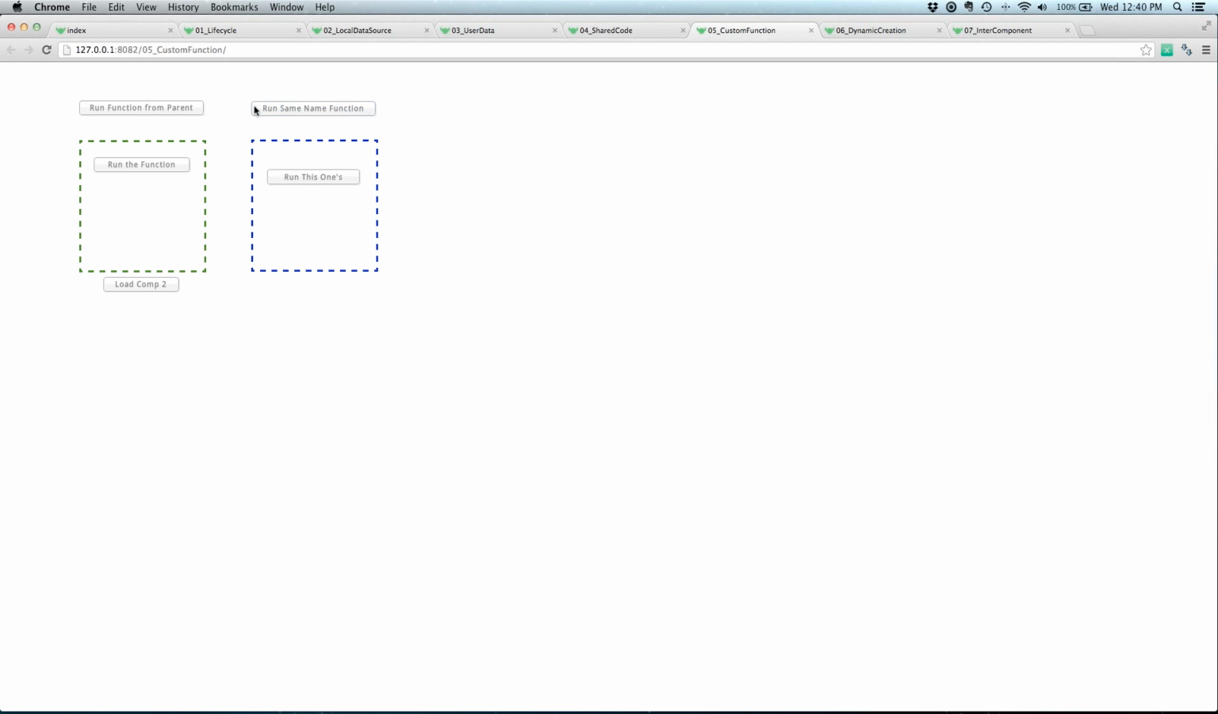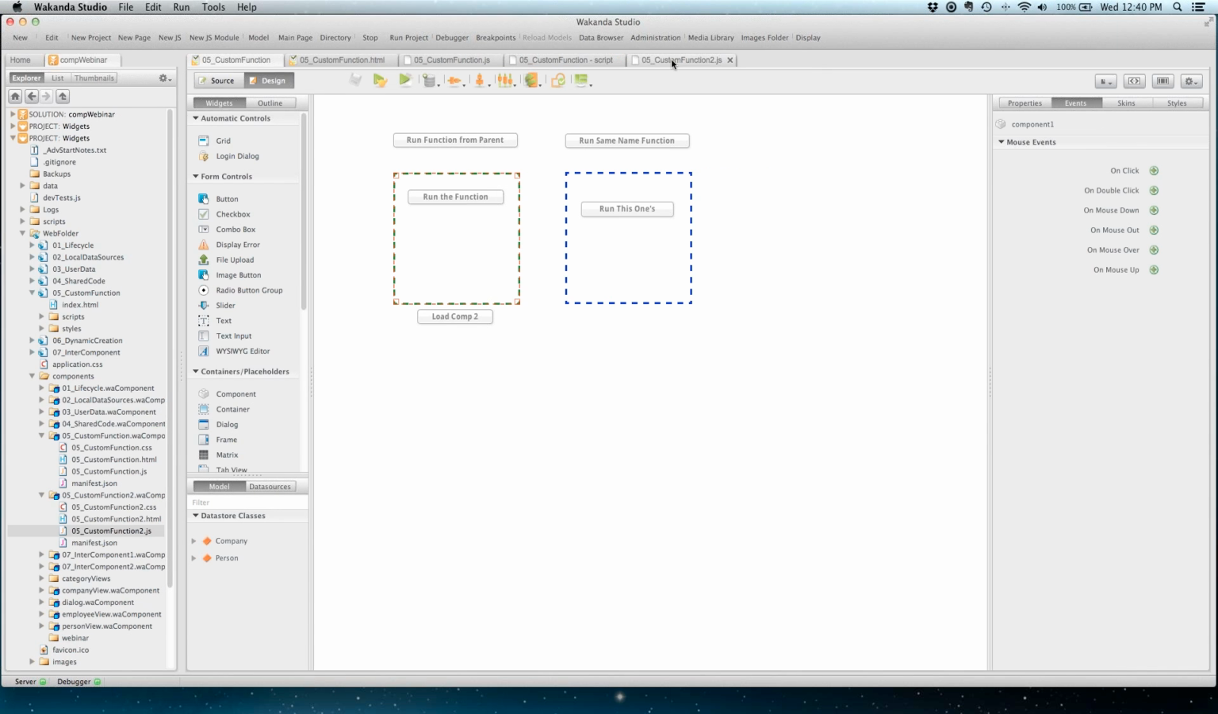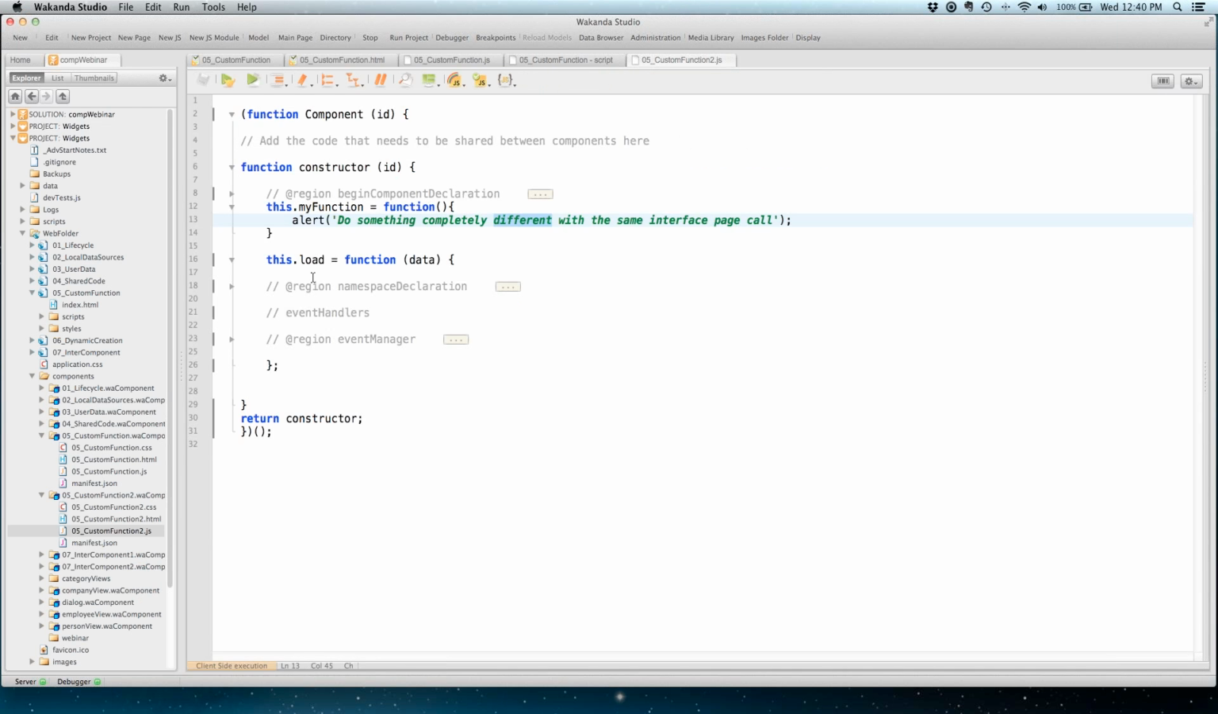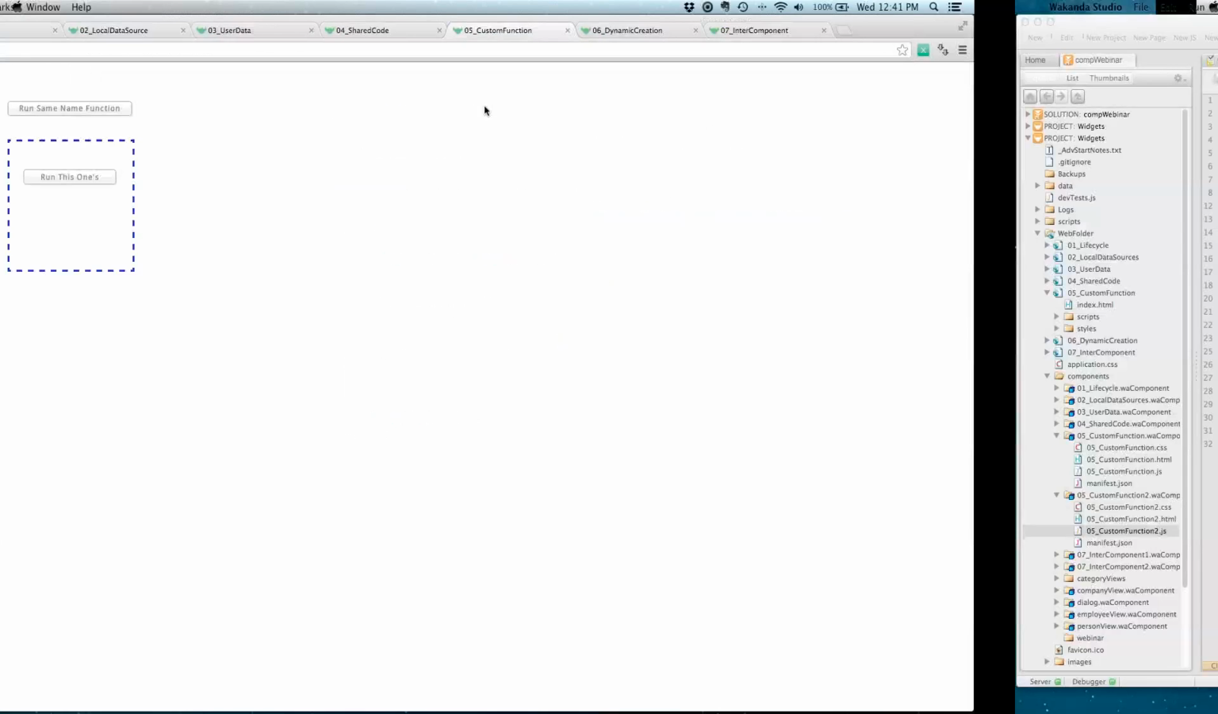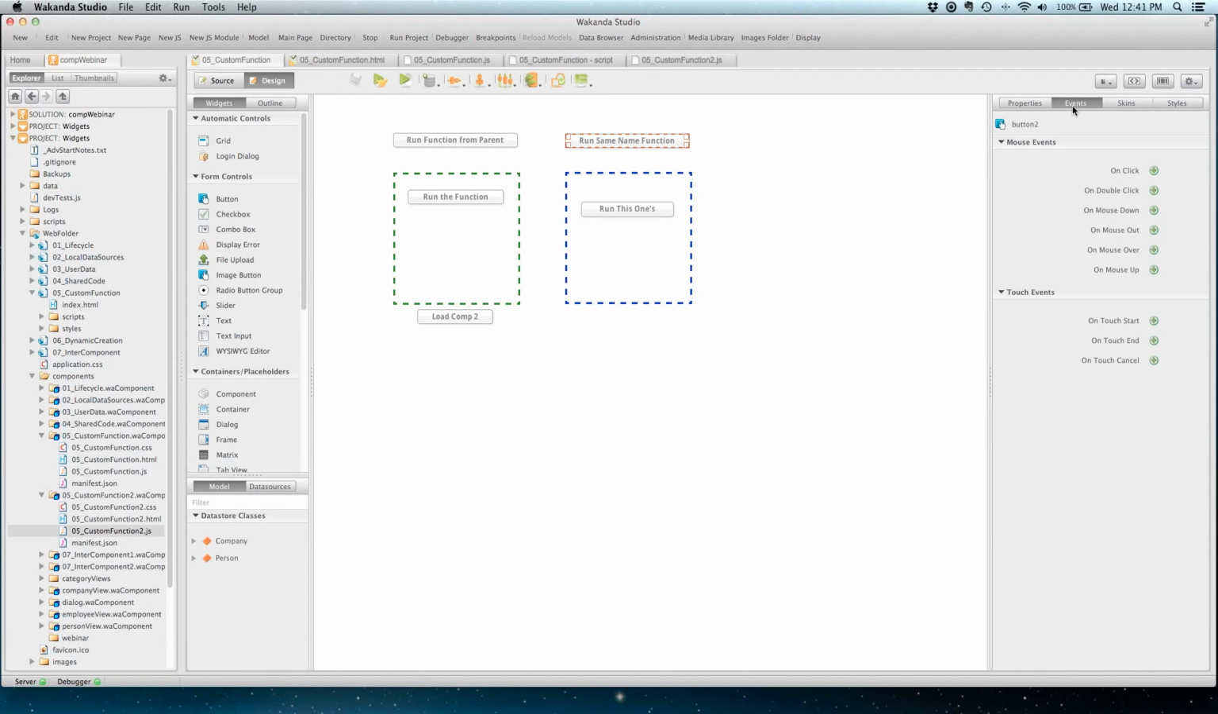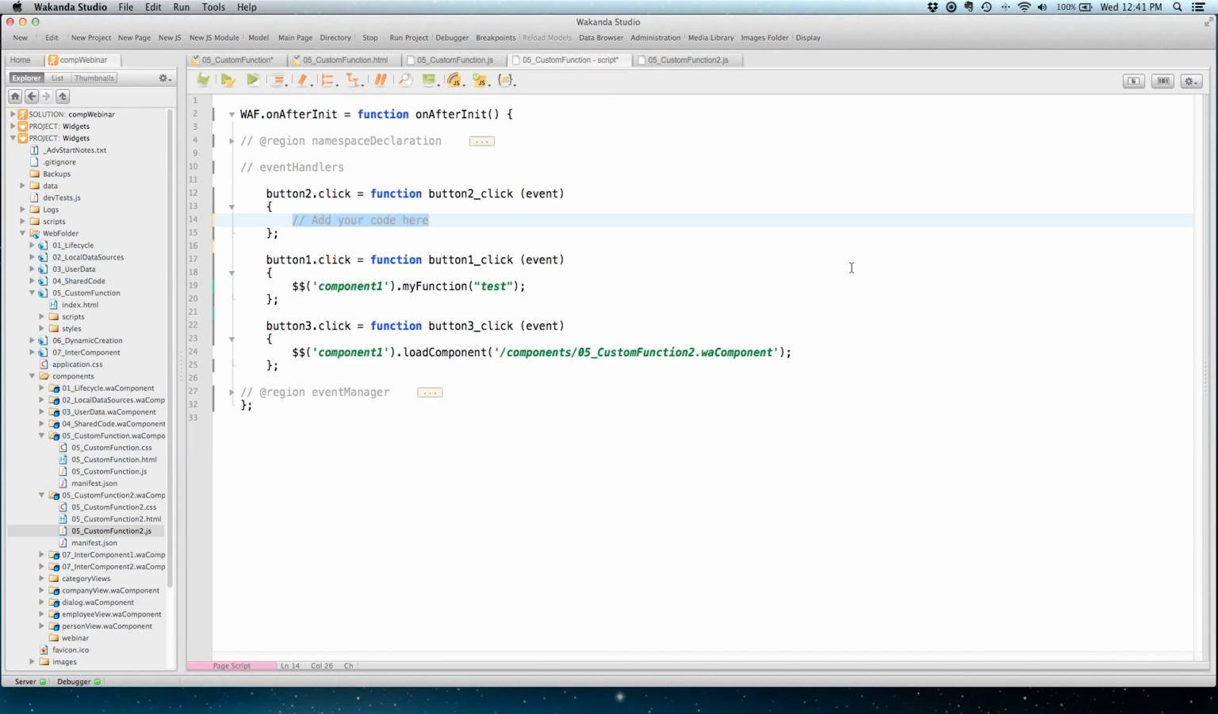Okay, let's do the same type of scenario on the second one. So let me open that web component. Okay, so I already have it set up. Do something completely different with the same interface page call. I've got it set up already. I didn't do the button. We don't need to call from within. But, so back to the browser, sorry. So this should work right now.